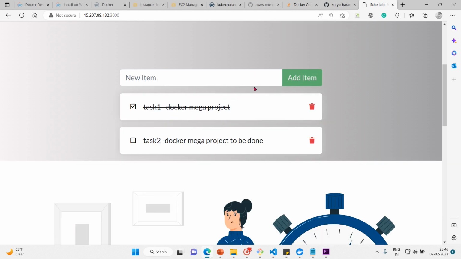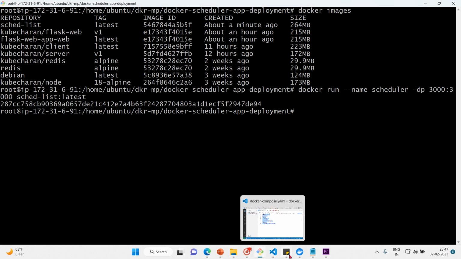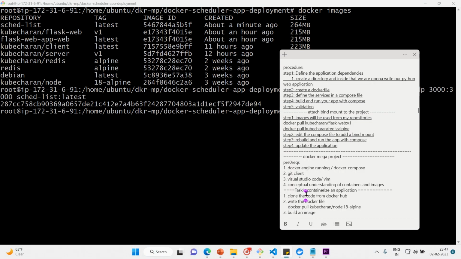Yeah. So that's it. Now let's go ahead and add an item. So we have added it, and at this point we should have a running scheduler app with a few items. It's built by me. If you have followed with me, it is built by you too. So with this, we have successfully completed our task 1. So task 1 is done.